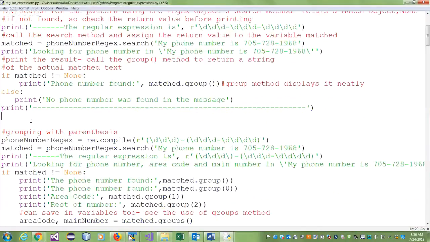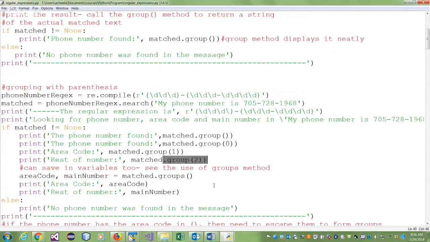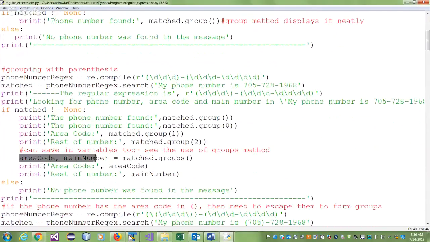Why are they occurring twice? Because I showed them twice. Once with group and then with group zero. Then with group 1, the area code, and group 2, the rest variable. Again, you've seen this before, but I'm stressing it: you can have more than one variable on the left-hand side.